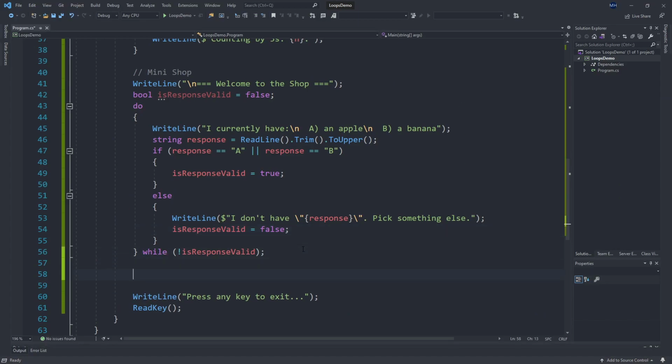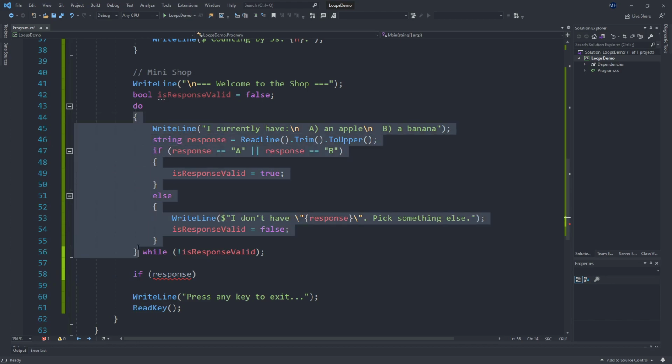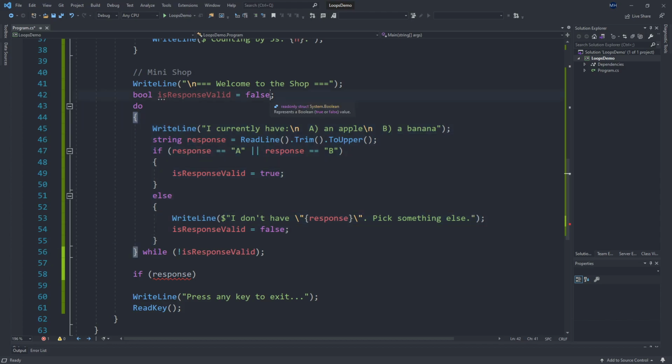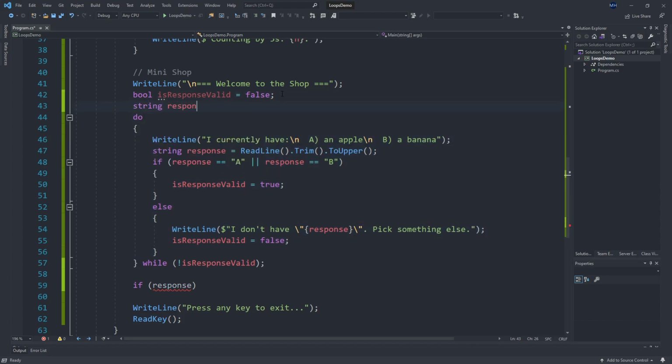So then outside of our loop, we could say if response, oh, you know what? If we want to use our response variable here, so after the loop, we want to say like you purchased an apple or you purchased a banana, what we need to do is make sure that this isn't a variable that is local to this code block, because that's the only place where we can access response. We want to create our variable up here, string response, assign the value in here, and then we can use it down here.